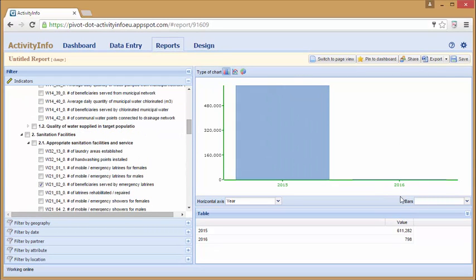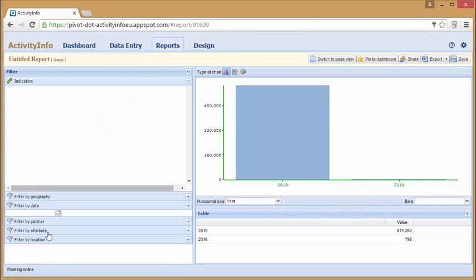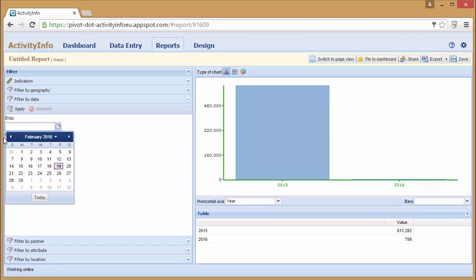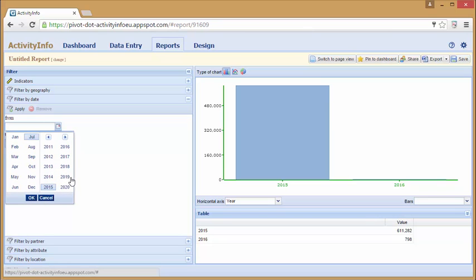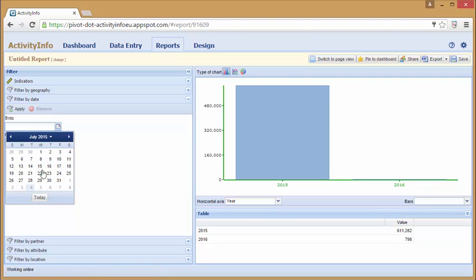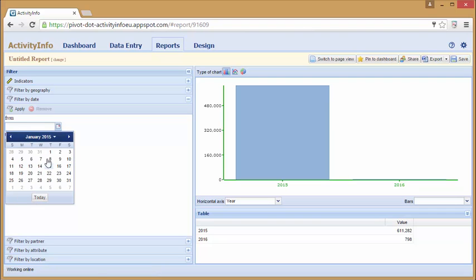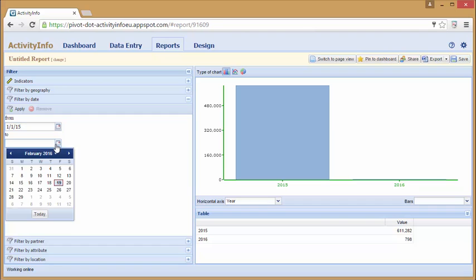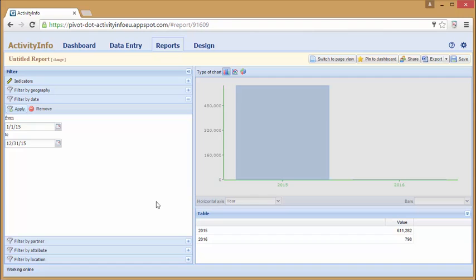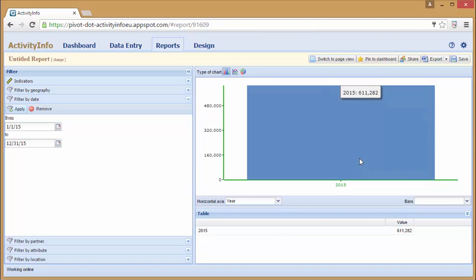Now, as you see again here, 2016 will come here. Let's remove it. Filter by date. 2015, January 1st and December. Now we have only 2015 data.